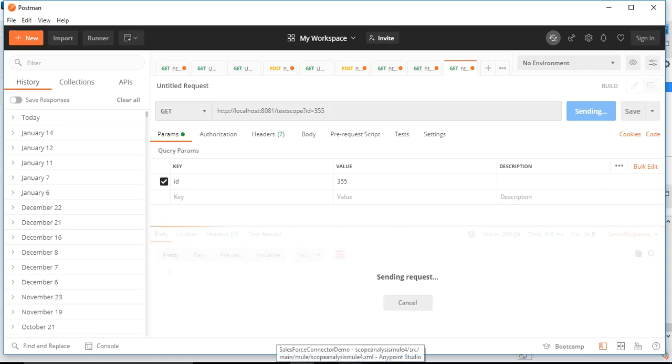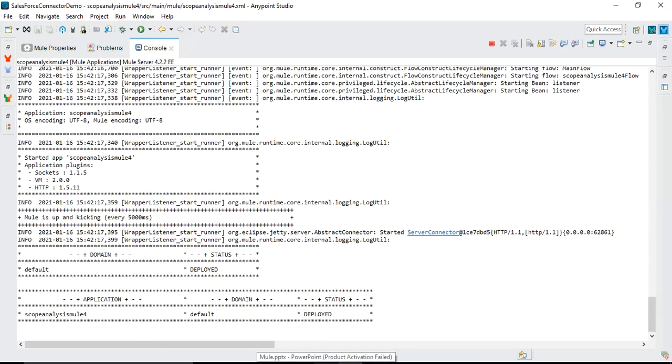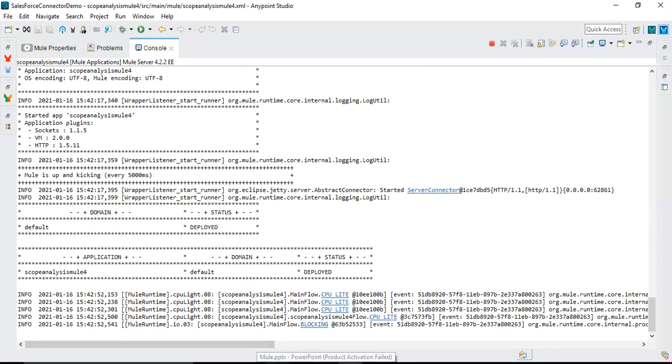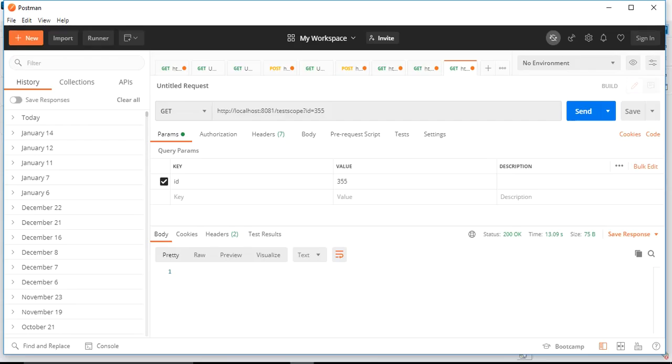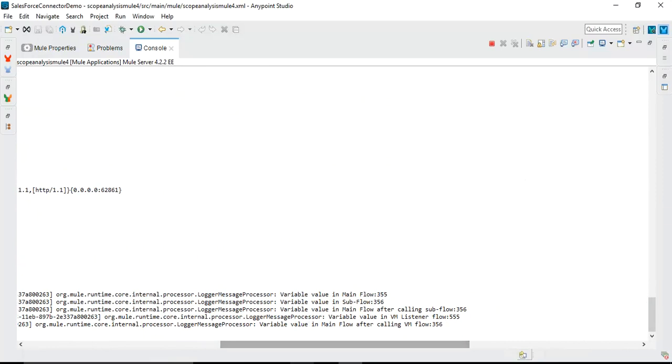So the request is going to the server, and once the request is successful, then we will go to the console and we will observe the results. So we can see that we received a response, although it's a blank response, but we received a response with the status code 200. And now let's see and observe the behavior. So variable value, you can see in the main flow was 355. Then in the subflow, since we added it, incremented it with 1, so it's 356.